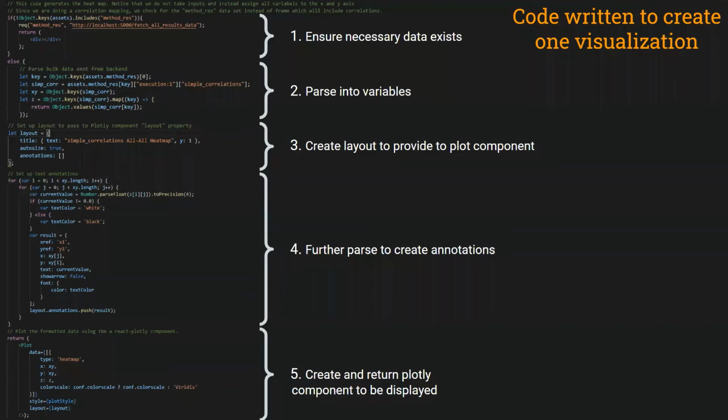To show an example, here's a piece of code that we wrote to create the heat map plot. First, we check if the data exists, separate it into variables, create a layout to be given to the plot component, further parse the data to create annotations, and then return a React Plotly component to be displayed on the screen.